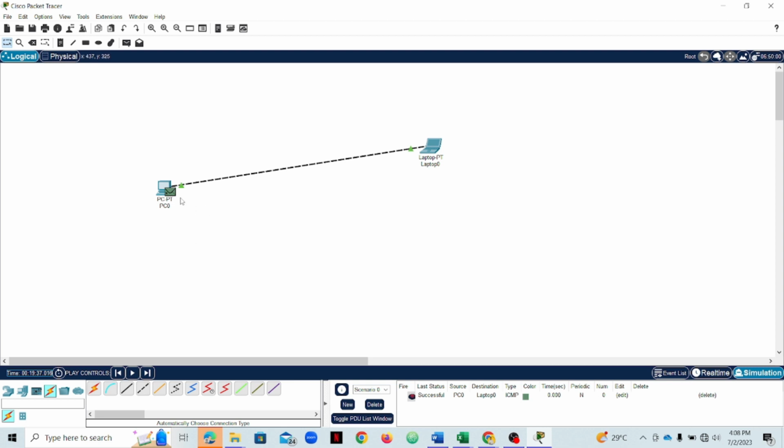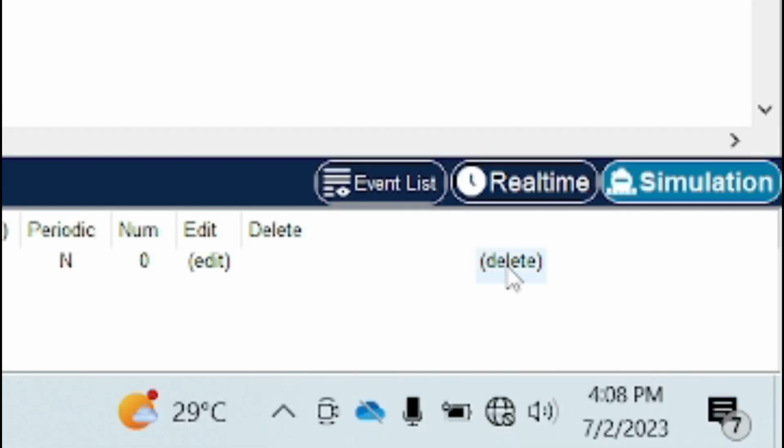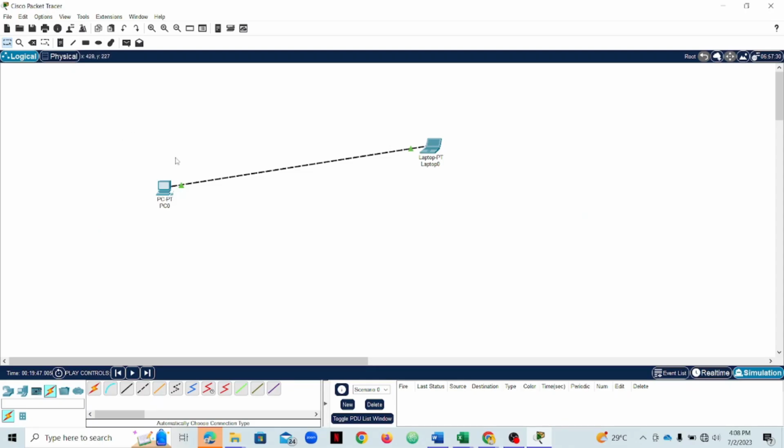Let's say I want to reset the message. I can come down here and then come to delete. I have to double click on this and you can see my message is deleted. So no need to start all over again.